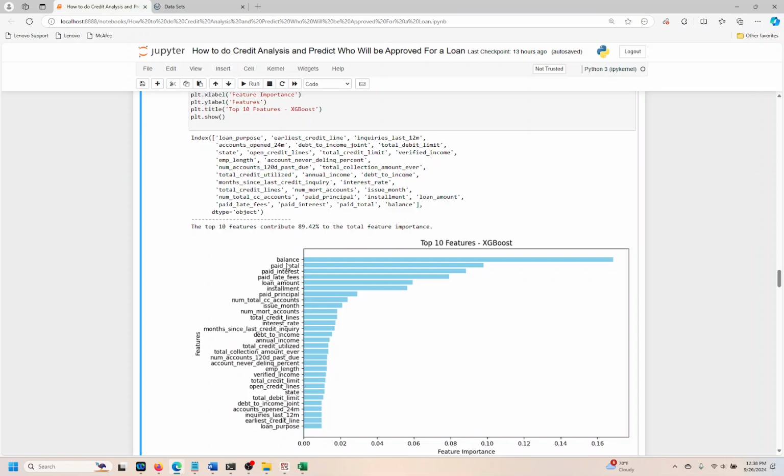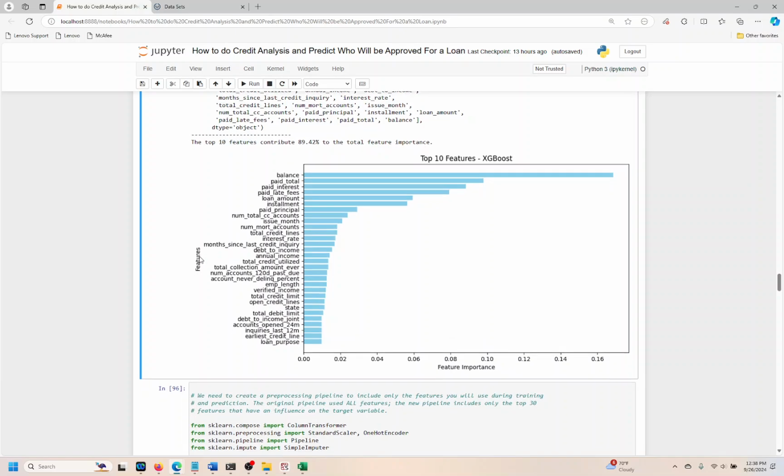Like if you're borrowing for, I don't know, a home or a school loan or a small business, I think that would make a difference. But according to this, it's the 30th most influential feature. So it doesn't have a lot of weight on the target variable, but that's okay. It is what it is, right? So we have the top 30 features here.